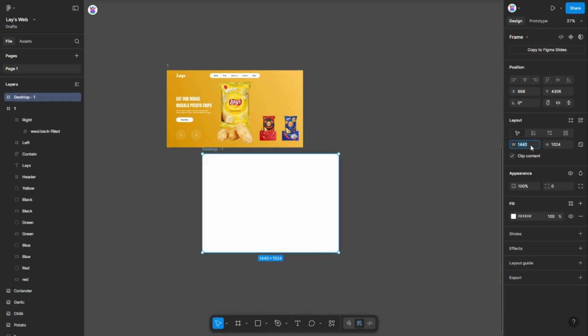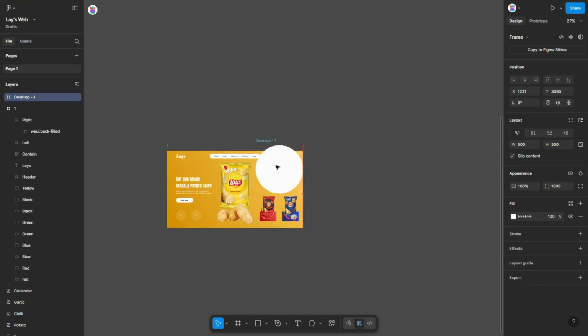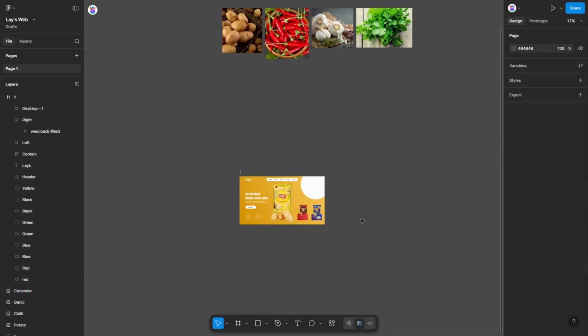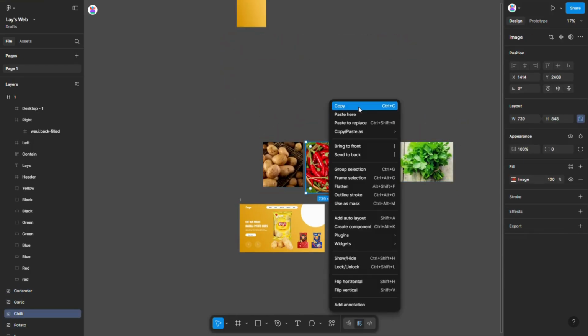Then take a 500 by 500 pixel frame and give it a 1000 pixel radius. Place this frame at the corner of the main frame like this. Now arrange all the images inside this frame, one on top of another.